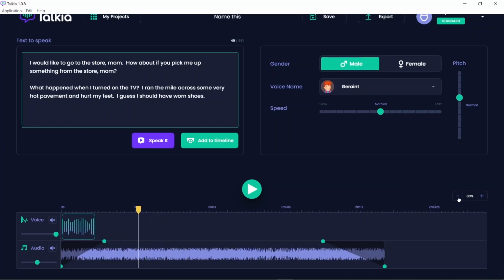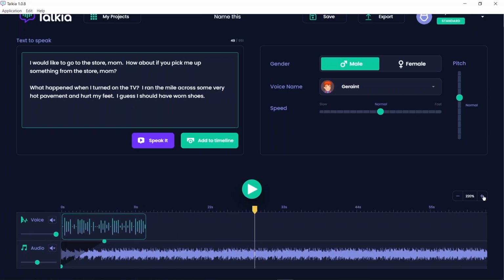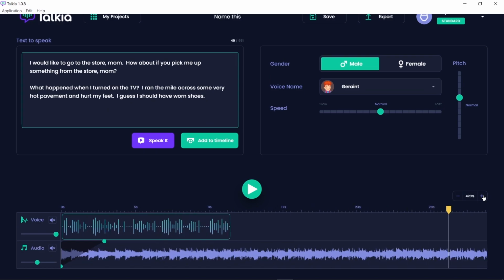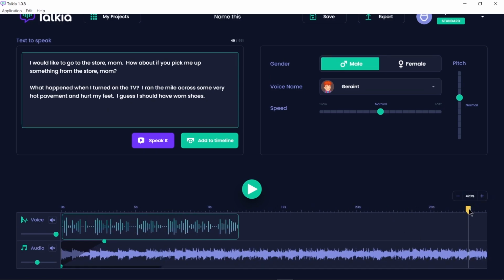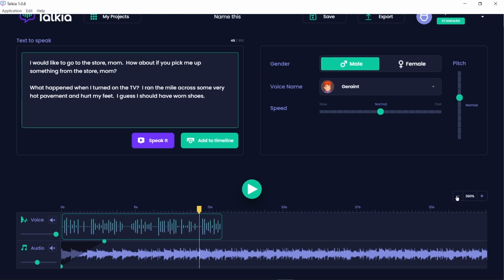We have a zoom feature available to us to zoom in and out of the audio timeline to allow for viewing of specific sections if you want to have the voice start at a specific spot in the music or when the music ends. I still highly suggest not using the audio feature for music in Talkia if you're planning on adding audio after the fact in your video production.